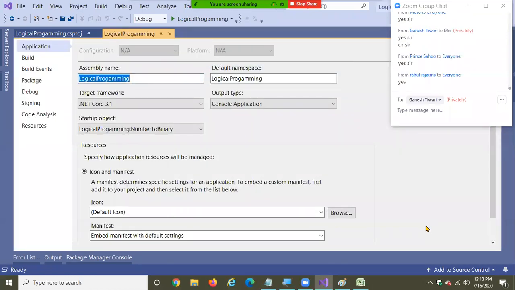Next, the next thing I wanted to show you is the Fibonacci series. We'll look into the Fibonacci series. Remember the Fibonacci series? What's the Fibonacci series?